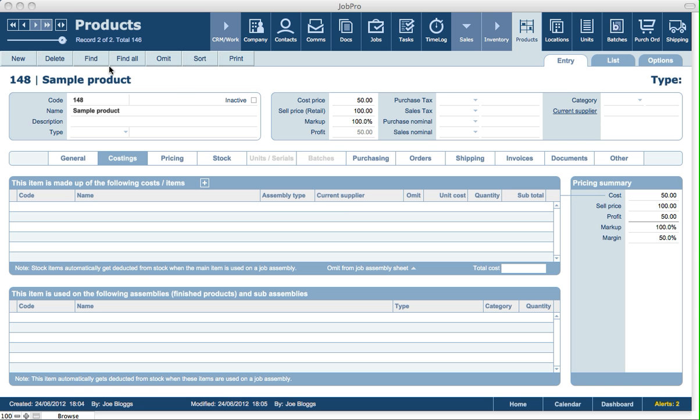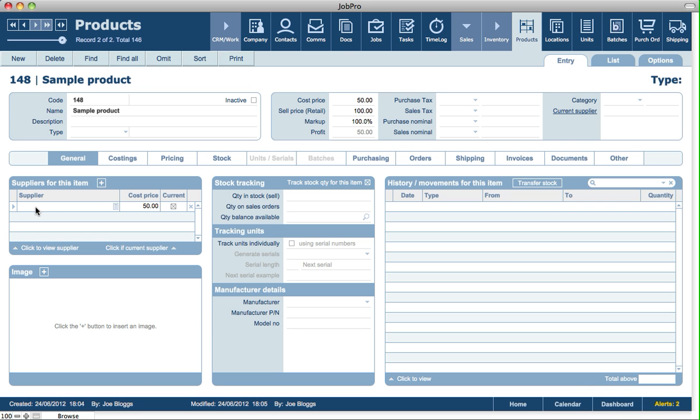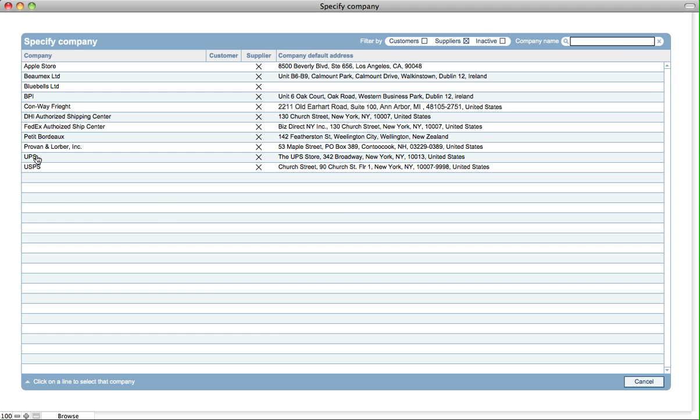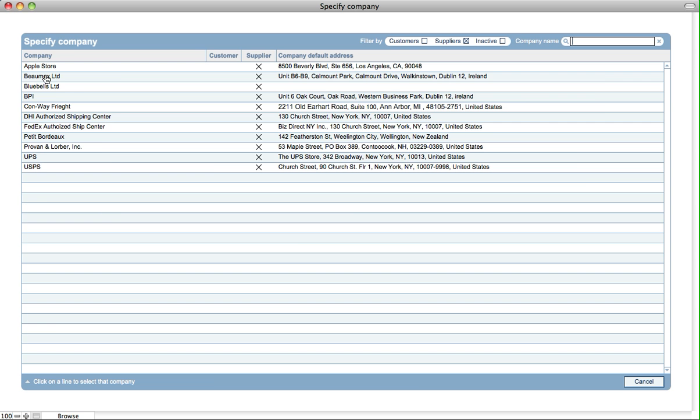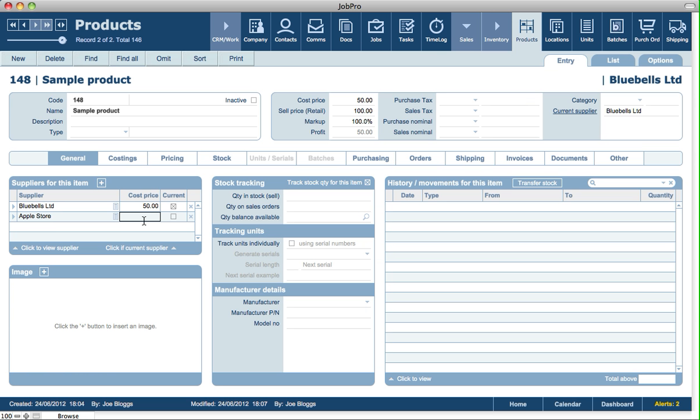While we're in the products file, I'll just show you how the cost price can also be set up. So we can specify multiple suppliers for a particular product. So let's link this to a supplier. And we can add in another supplier, put in another price, and let's set that to be the current supplier.